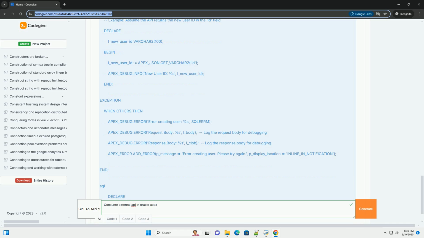6. Run the page and test. Run your Apex page. Check the Apex debug console, developer toolbar, debug, to see if the first name is being logged. If you created the HTML region, you should see the JSON response displayed on the page.